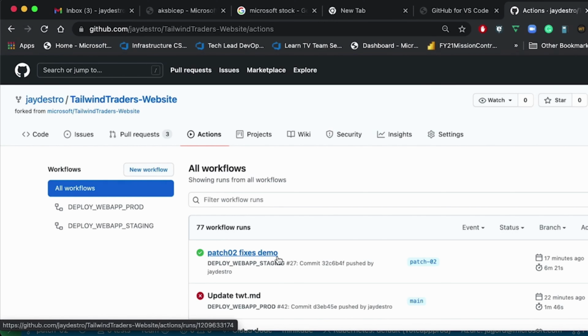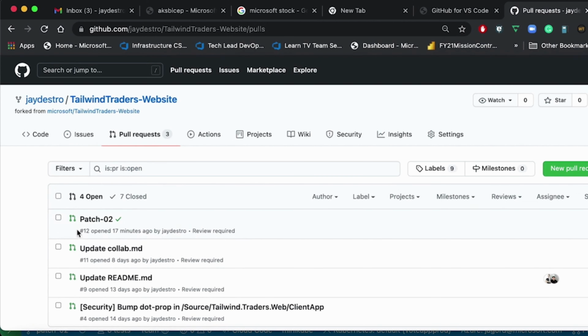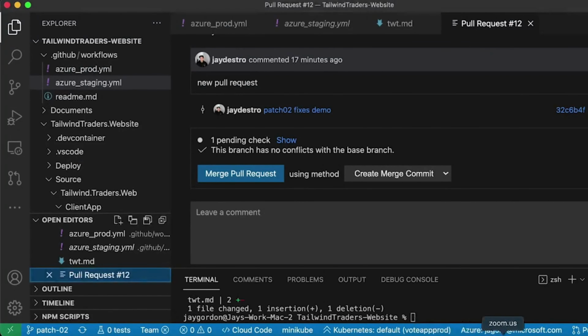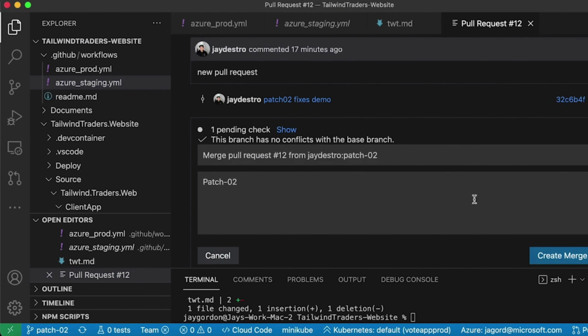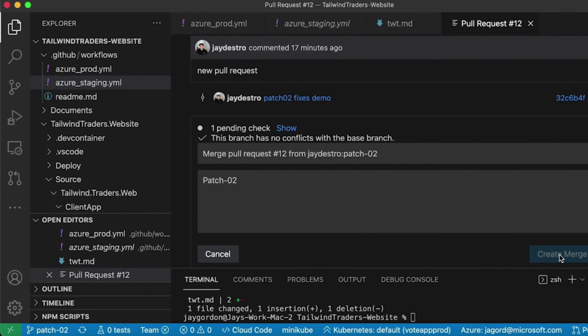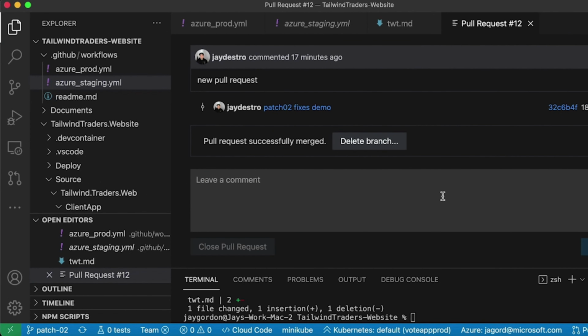We are ready to go ahead and merge our changes into the main branch. So let's go ahead and go back to the pull request. We can do that here, or we can do this in Visual Studio Code. Click merge pull request, create merge commit, and once our merge commit is done, it will go ahead and add this change into a branch. So our pull request is successfully merged.